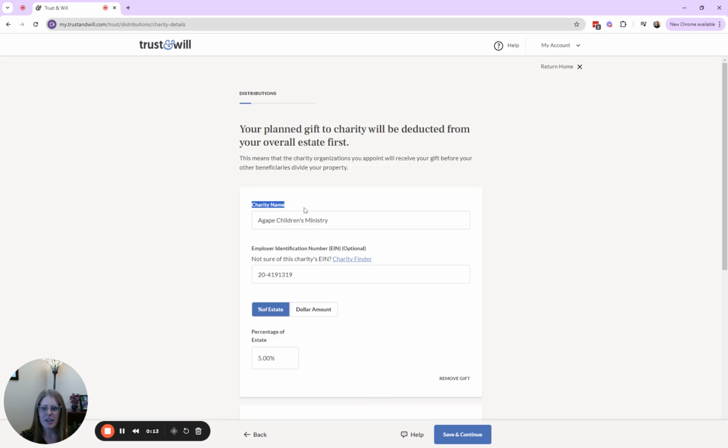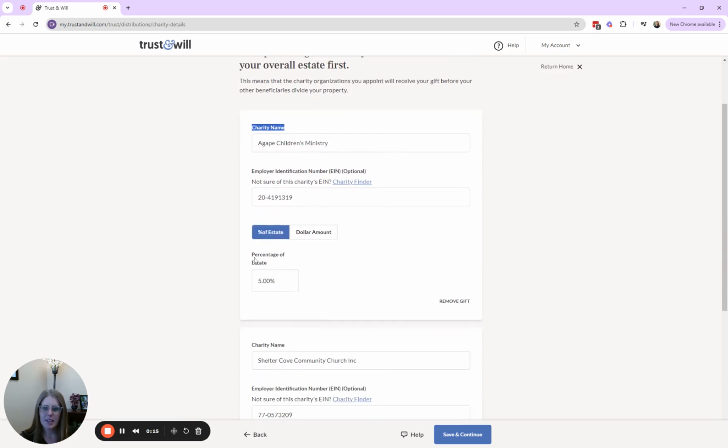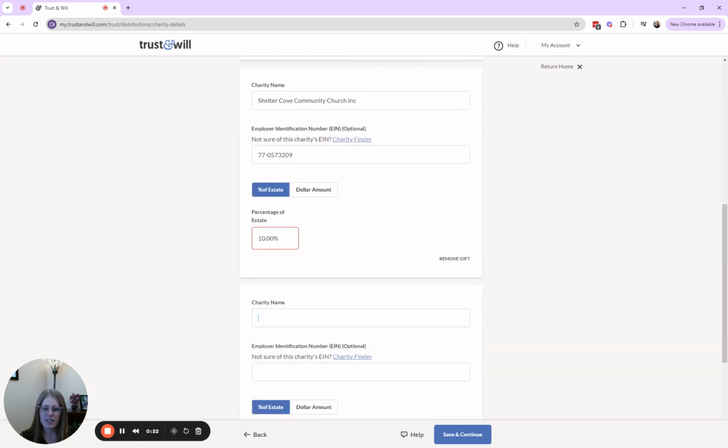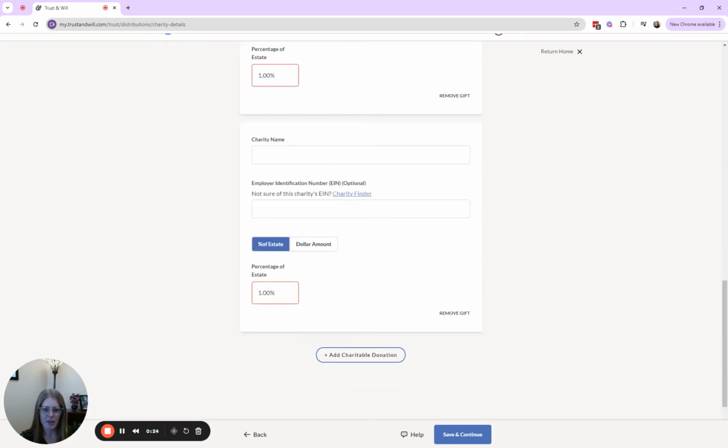Here you'll list the charity's name and the percent of the estate that you'd like to donate to them, or you can select a dollar amount, whichever you'd prefer. You can also list as many charitable donations as you'd like on this page.